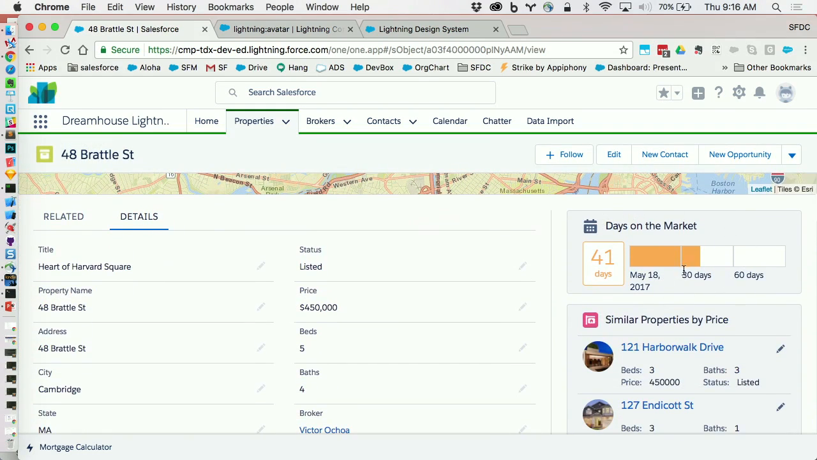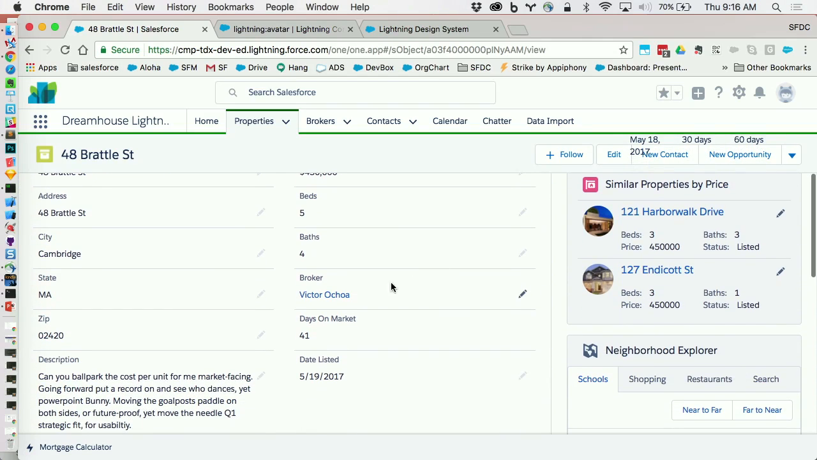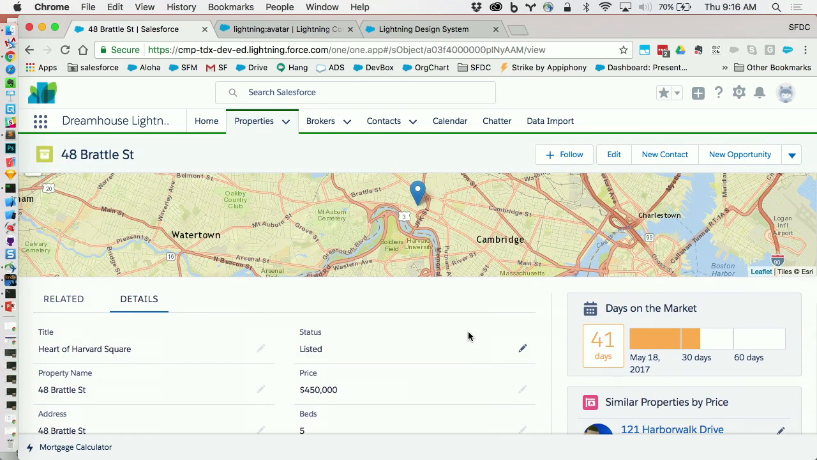Now, days on the market, right? Now this could just be a field, right? This is just a field. And does it say the same thing? Sure. But does it actually drive what you want from a business perspective? Like this is over 30 days, this is an issue, right? You get to 60 days and this turns red.